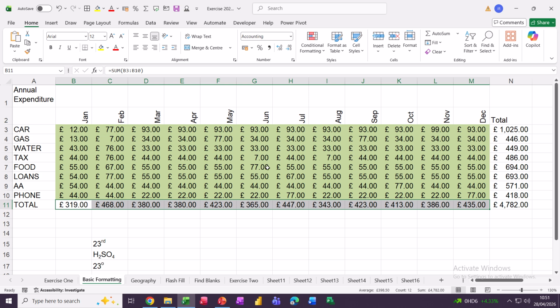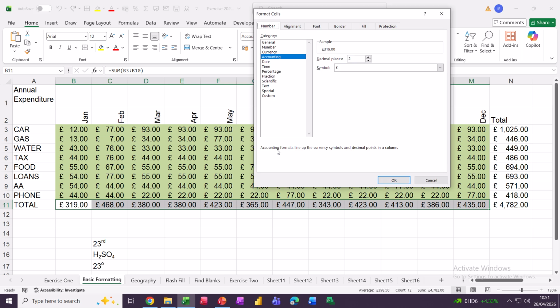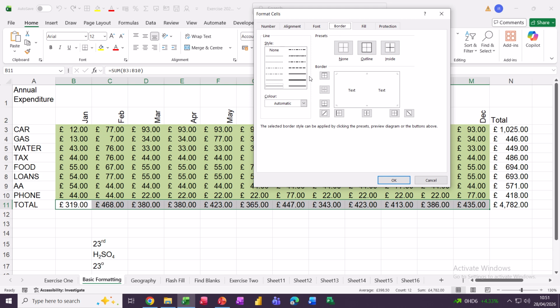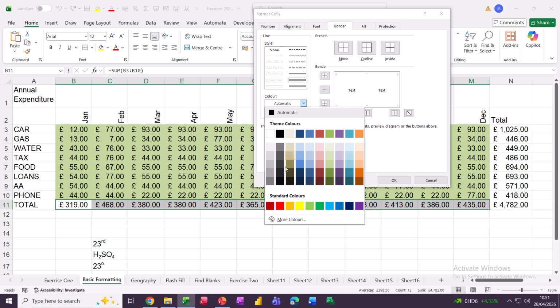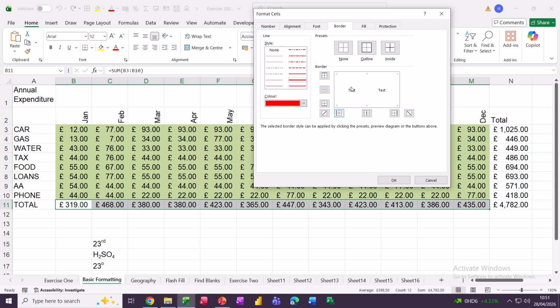The key command to get into format cells is Control and 1. That will get you into format cells, and then you can click on the border area, and I want to select a thick border and I want it to be red. And then I also want it to be just an outline. So you must click on one of these options so you see the preview there, otherwise it doesn't apply.